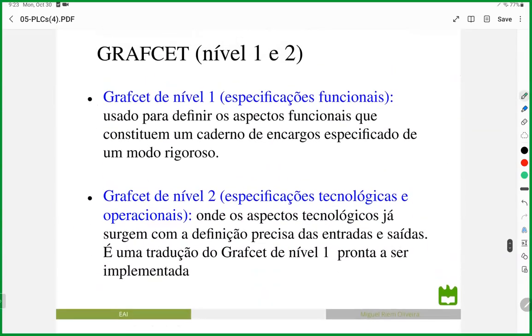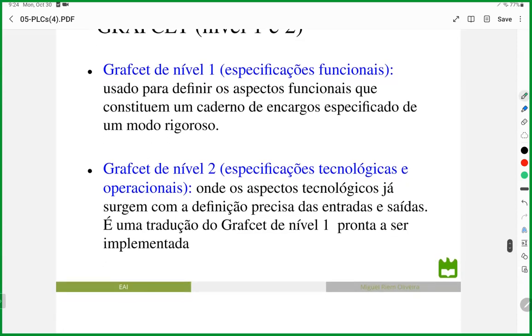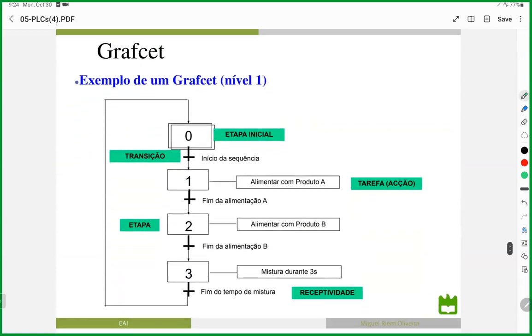Okay, so you have different kinds of graph sets. This distinction is actually not very strict or precise. Level 1 graph set, which will give you functional specifications, and level 2 graph set for technological and operation specifications. I really don't know how to give you examples of this. I think this is not very important.